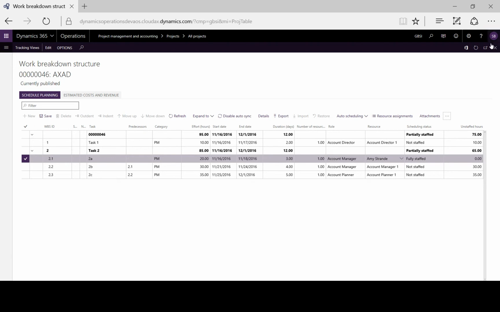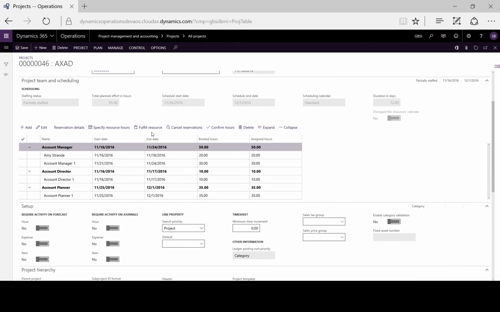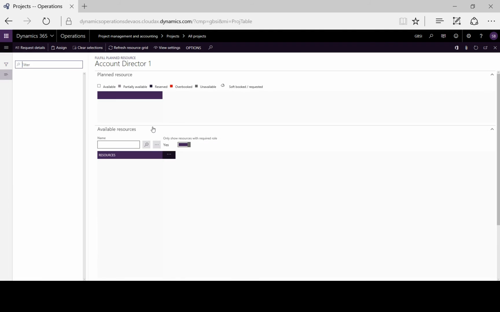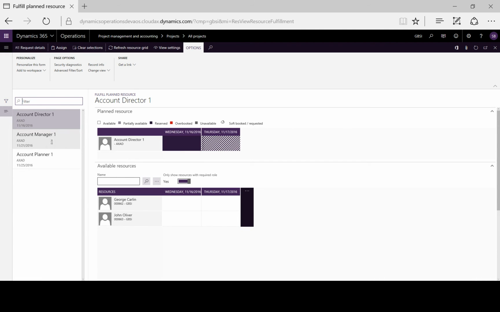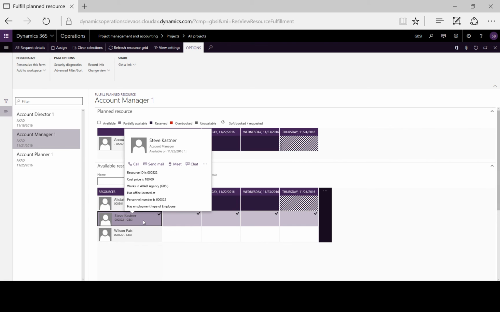So when we return to our project main page, we see this is now resourced and we have to fulfill the resources. And we can do that all from this page here. So by role, we can book by simply assigning and then move on to the next role and once again book according to the availability calendar.